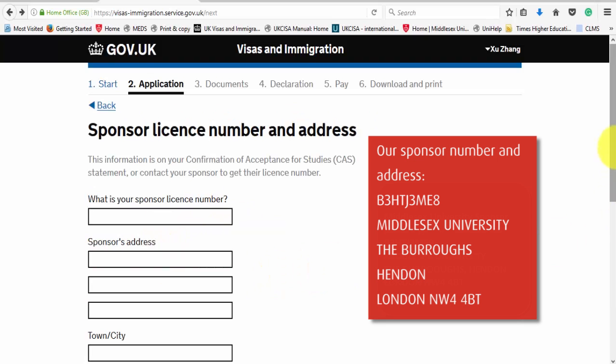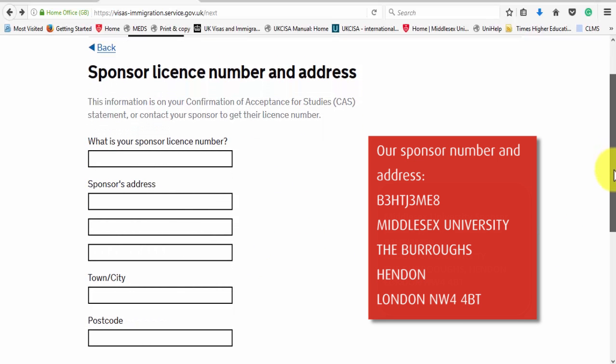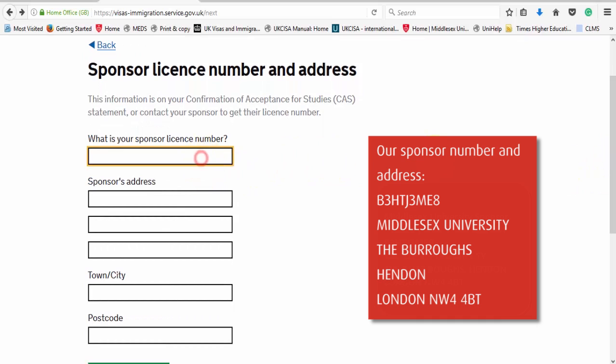Section 8. Your Tier 4 sponsor, that's Middlesex University, your course details and your financial evidence. You'll need your CAS to get the information to fill in the next section. It starts asking you, what is your sponsor number? Okay, that's on your CAS. B3HTJ3ME8. That sponsor license number is specific to Middlesex University. You need to make sure that you input it carefully and correctly. Your sponsor's name and address: Middlesex University, the Boroughs, Hendon, London, and the postcode NW4 4BT.